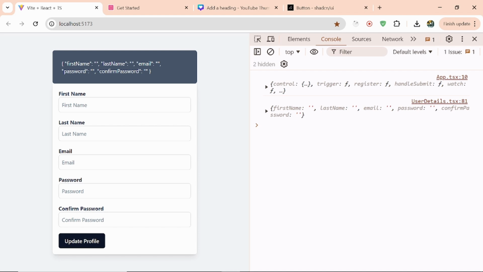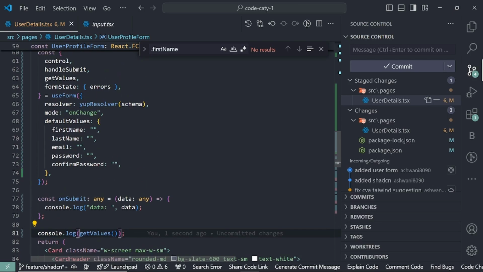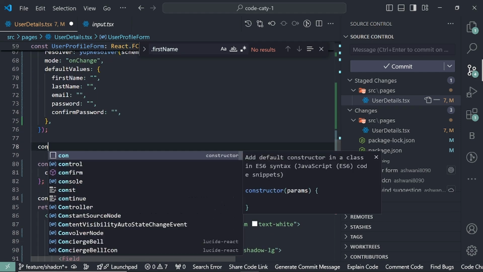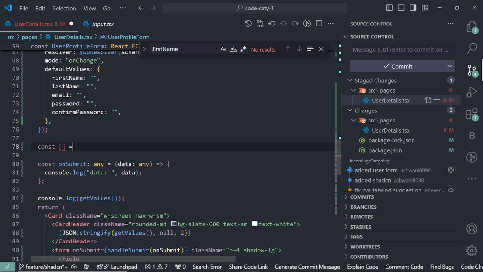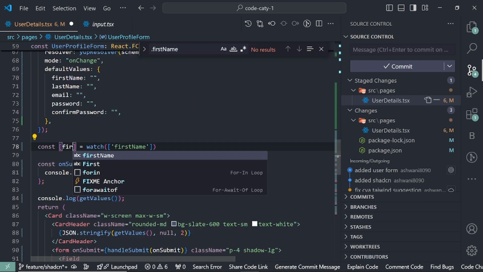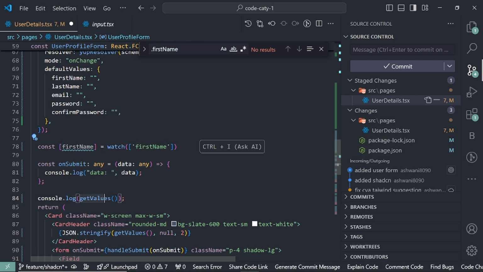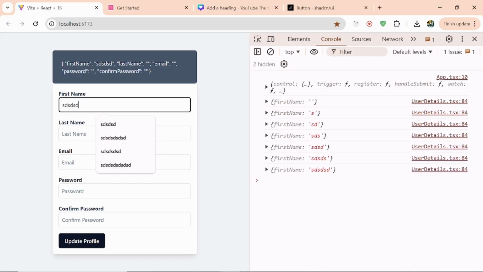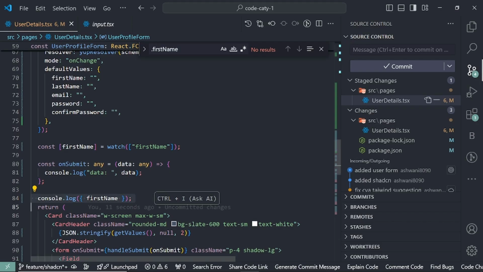Okay, then what we can do, we have watch. So let's say I want to watch for first name. Okay, so how will I write this? This will be an array, then watch, and inside this array I'll say first name. Okay, and first name will be like this, and place it here. Cool. Object, save it, refresh. Now if I update the value of first name, then you can see I'm getting data continuously. So that's how you can use watch in your application if it is required.